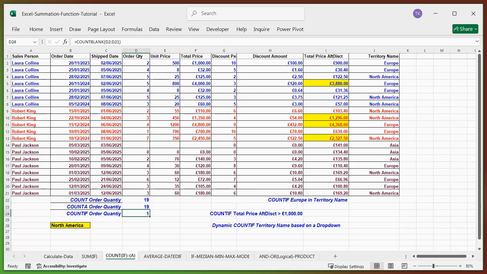So the next thing to do in this particular tab is to go to our country Europe in territory name. What we need to do here is count in our J2 column, which is territory.